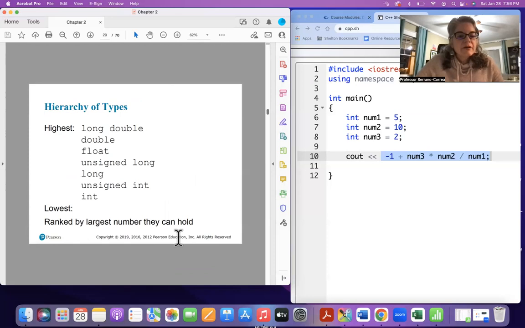So this is the hierarchy of the types. We have a long double, a double, a float, unsigned long, long, unsigned integer, integer. An integer can hold the smallest number. Actually there's a short integer, but we don't use that one. Then you have unsigned integers, a little bit longer, long, unsigned long, float, double, and so on. So it's ranked by the largest number they can hold.